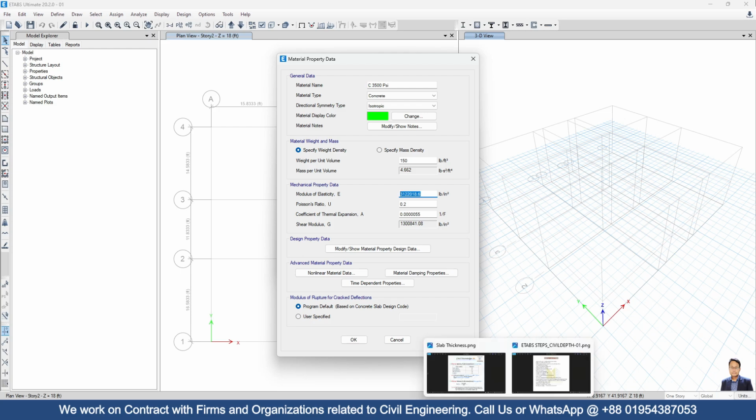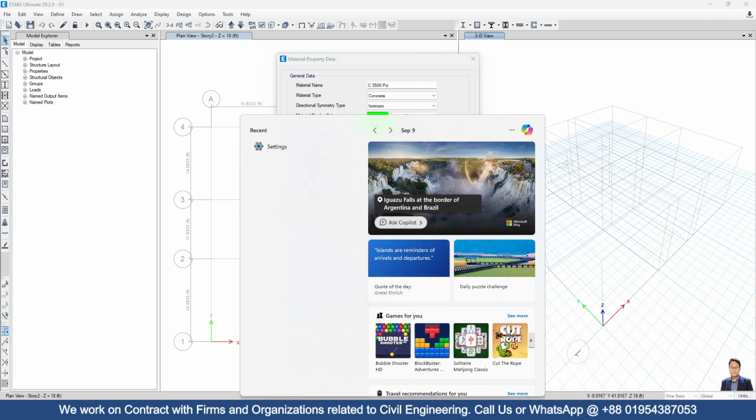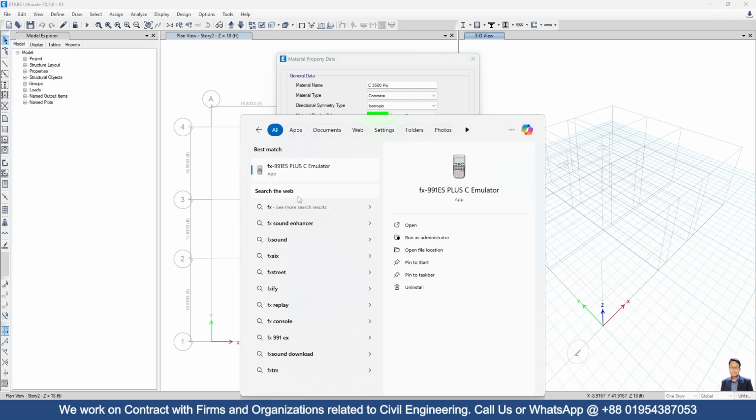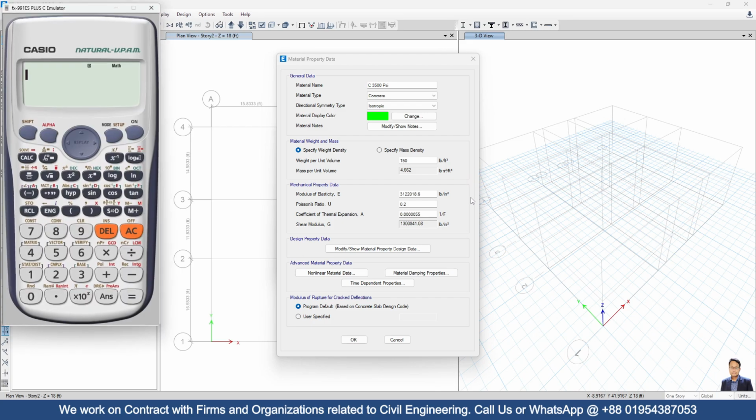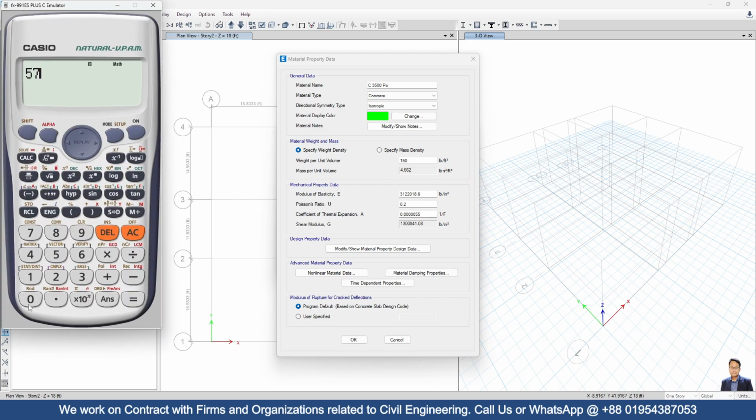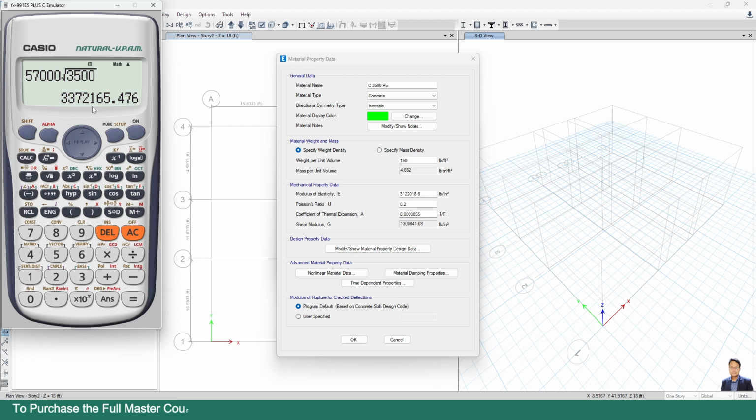That means 57,000 root over 3500 psi, which is 3372165.